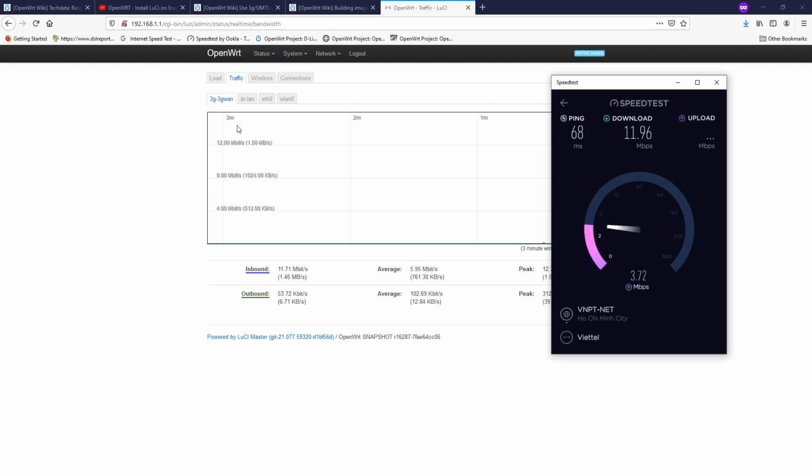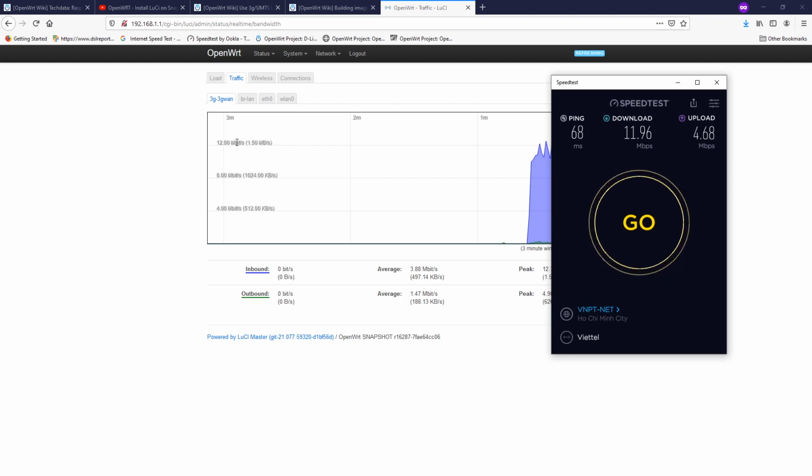And the same can be seen from the OpenWrt dashboard in the real-time traffic monitoring. And the upload speed is around 5 Mbps. This is not a very high speed, but this is a good speed on the 3G channel. And we can use this connection for backup purposes or even load balancing.